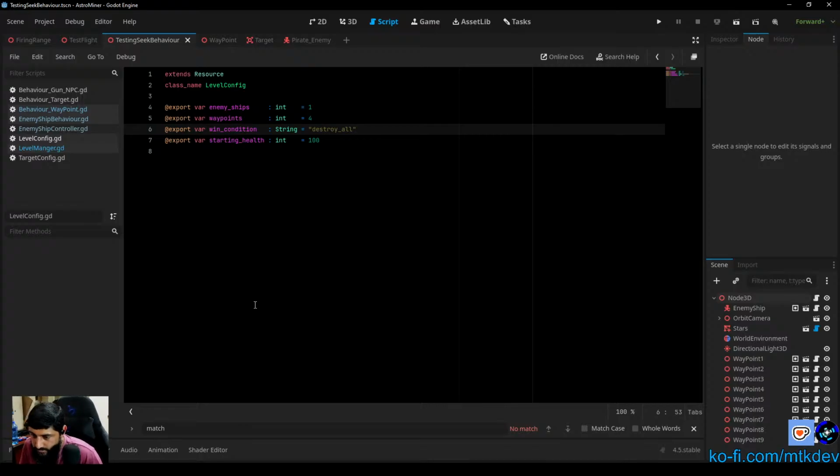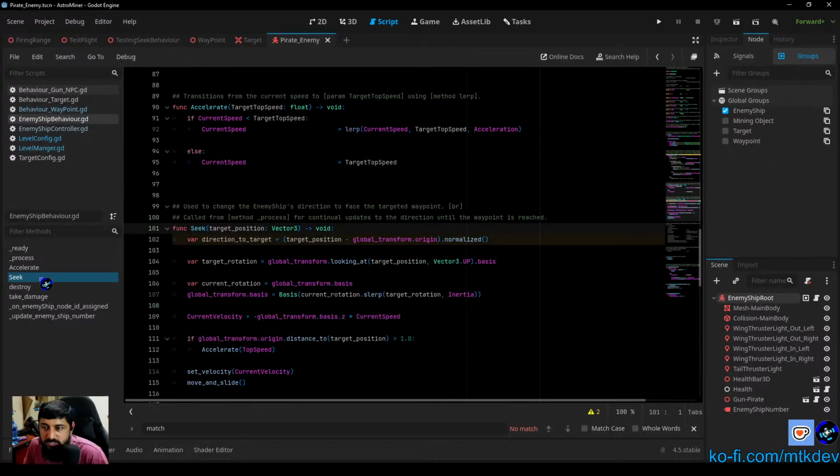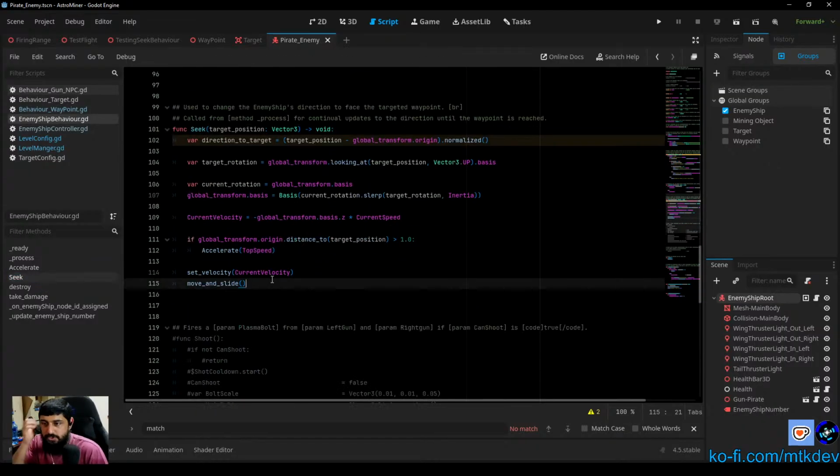So if I go to the pirate enemy, for example, here, you'll see that I've got all of these things. So the seek function really should be in its own, it should be part of the state machine, or at the very least, the state machine should have access to all of these functions like seek and flee and patrol and whatever else, right?